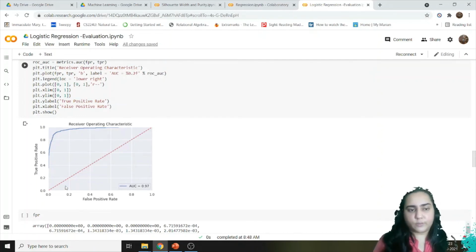So this is the plot. This is the red line that divides our graph. And this blue line is your ROC. And you can see this much is the area under the curve. So the area under the curve is 0.97, which is quite good.